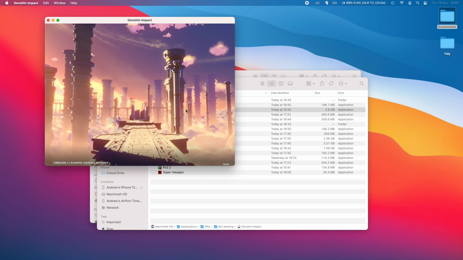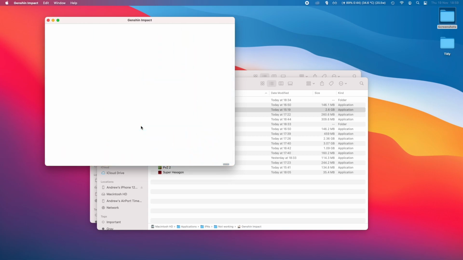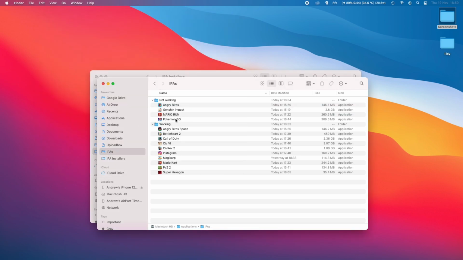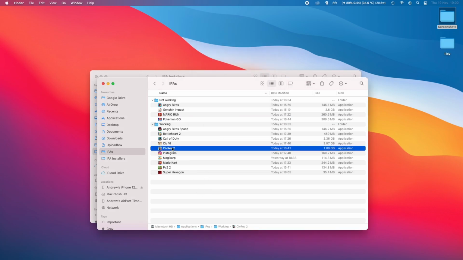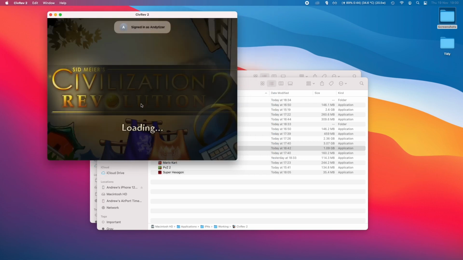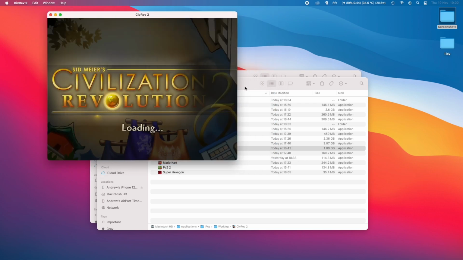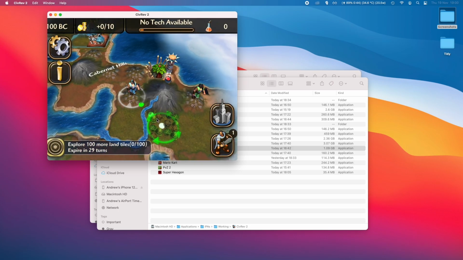it works right until we get to the doorway, and I click tap to begin and it's going to crash. Some other games like Pokemon Go don't work at all, so they'll just crash straight away. But there's a fair portion of games which do work quite well. So for example, Civilization Revolution 2, the mobile version, works really fast, seems quite stable, seems actually quite playable, which is surprising.